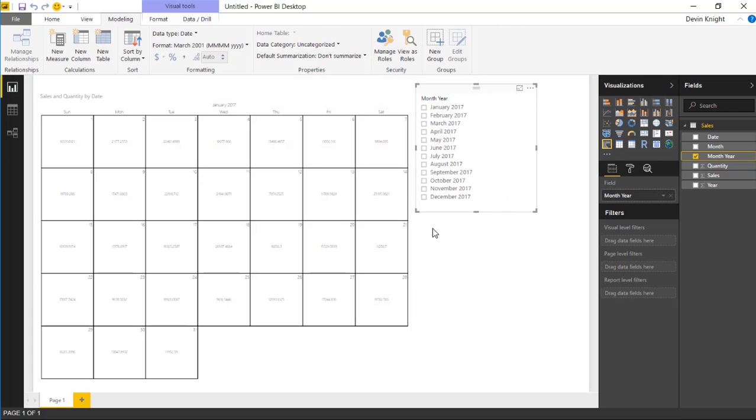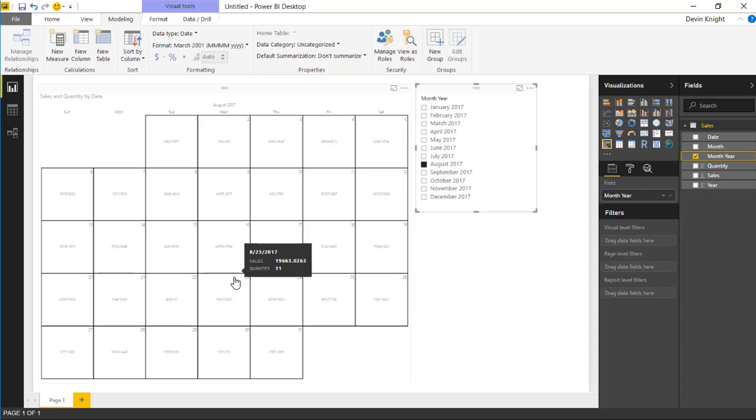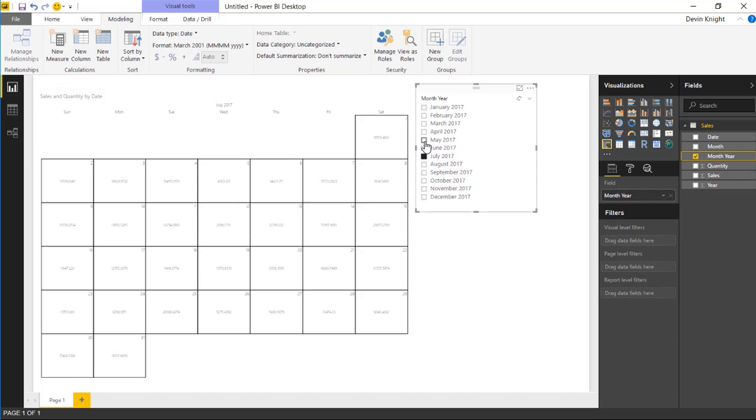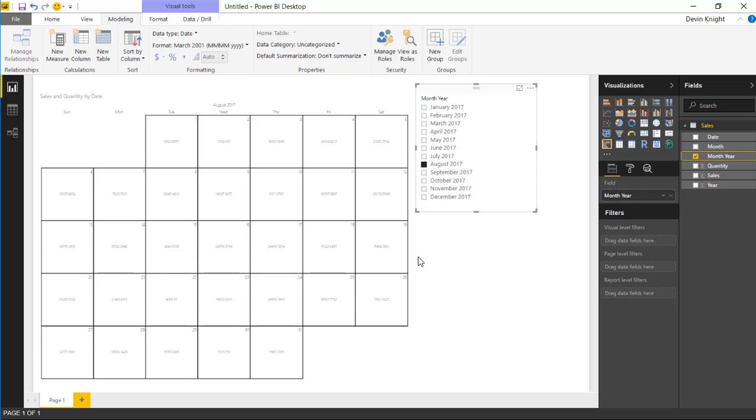Now, if I want to see the current month here, I can select August. That's my month as of the time of me recording this. Or I can select any one of these values here to be able to toggle back and forth between the different months that I have. Okay? All right, so that's nicely done.